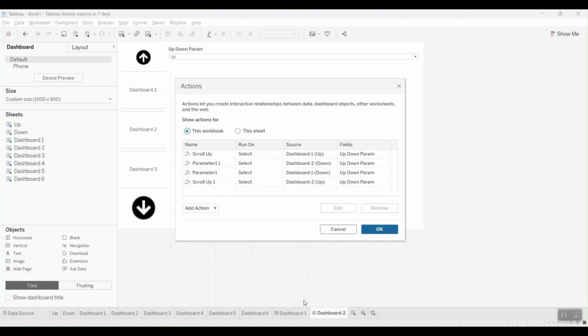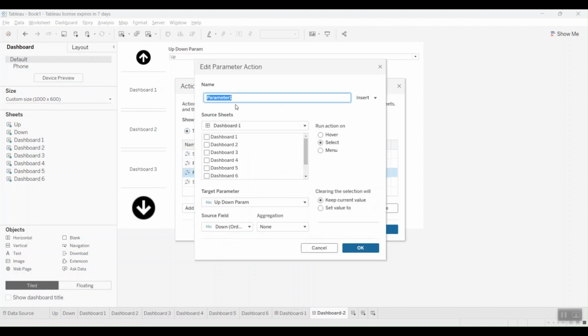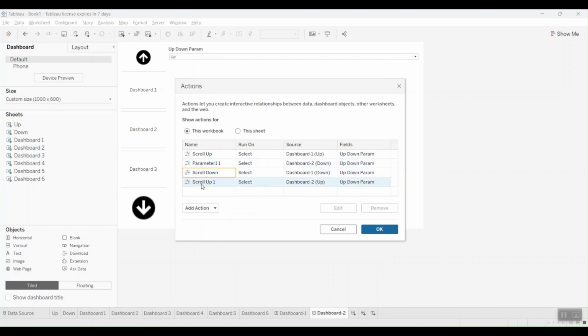Now if you notice, what has happened is, while I duplicated my dashboard 1 to dashboard 2, the actions that I had given to my dashboard 1, which was scroll up, and parameter 1 was for scroll down, got copied from dashboard 1 to dashboard 2, and you can see it has become scroll up 1 and parameter 1 1, and it is applied to dashboard 2. Okay, so basically we have to do a sheet movement or go to sheet action from dashboard 1 to 2 and 2 to 1 and so on.